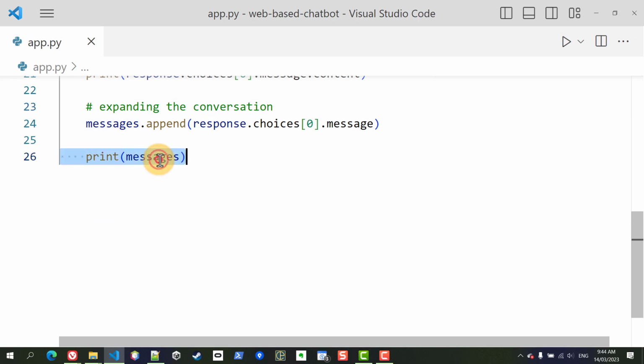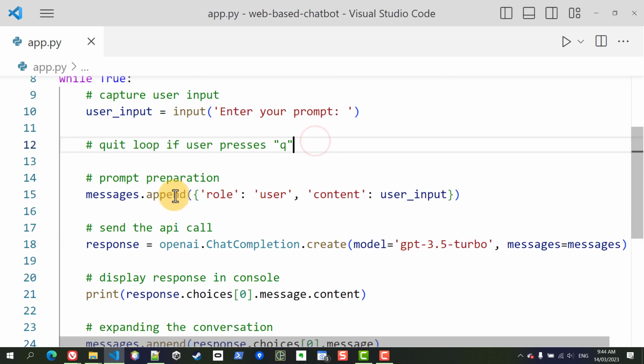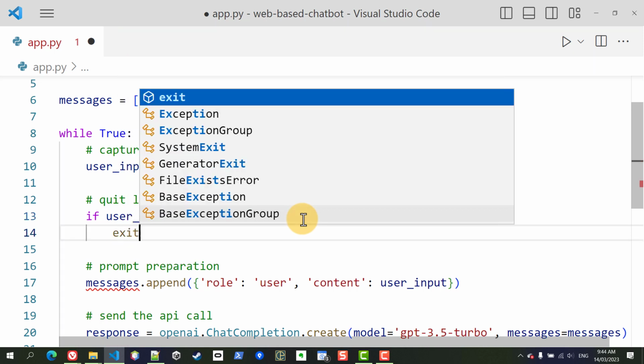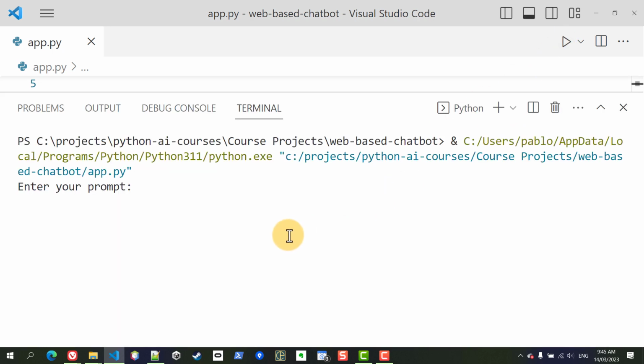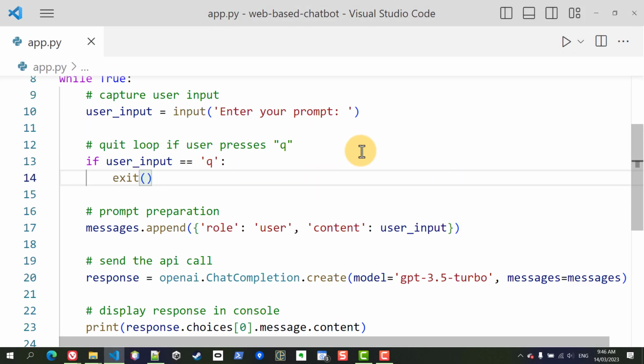What I'm going to do is remove that printout, as well as incorporate this user input so that we can terminate the loop. So if user input is equal to Q, we are going to exit this program. Let's try it out to see if it works. I'm going to type Q, and that should be it. So it's exit.